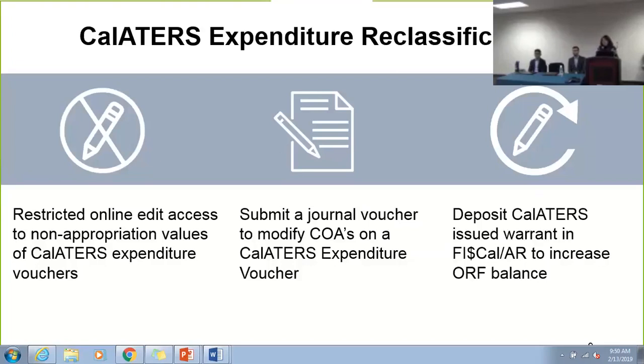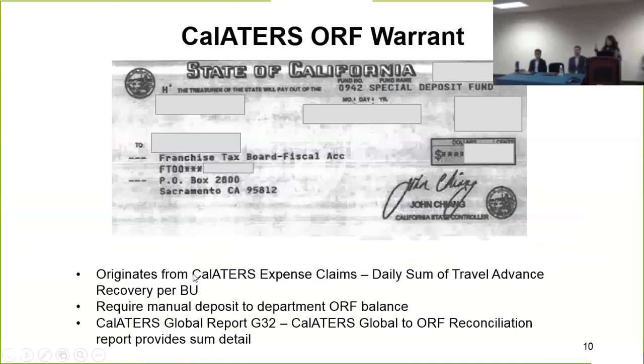And then the last part is the warrants. So I'm going to go to the next one. How do you go? Oh, there you go. So these, you know how you get these all the time in your mail? They're to your department accounting office. Some of the departments here probably receive one a day. Some of them are maybe once a week. It just depends. And what these are, they're addressed to the department accounting ORFs, and they basically are the sum of the travel advance recoveries for a date.